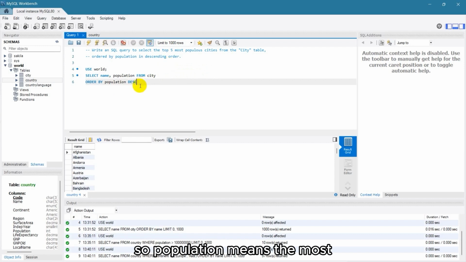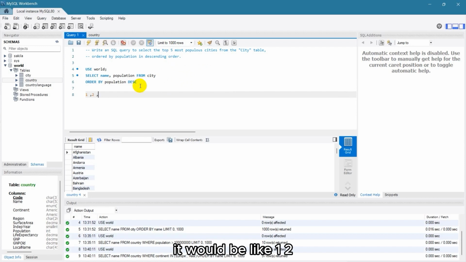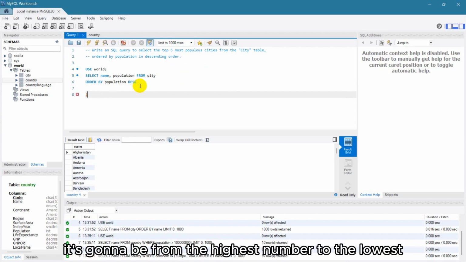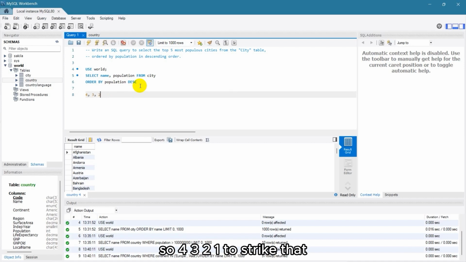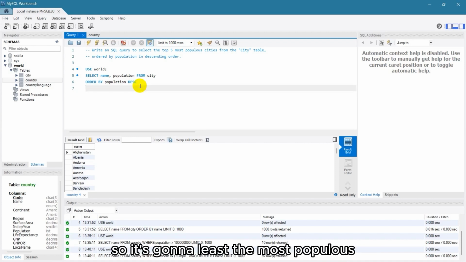So most populous city means the most. We need descending to list it from the highest one, or most populous, to least populous. Because if we set it to ascending, it would be like 1, 2, 3, 4, and so on and so forth. But if we change it to descending, it's going to be from the highest number to the lowest, so 4, 3, 2, 1, just like that. That's why we need to set it to descending. So it's going to list the cities with the most population. And then we just need the top 5.